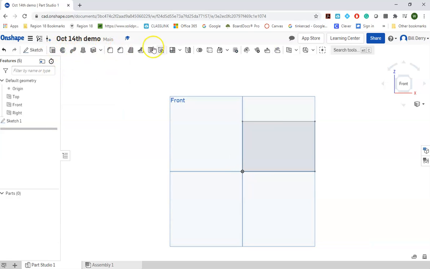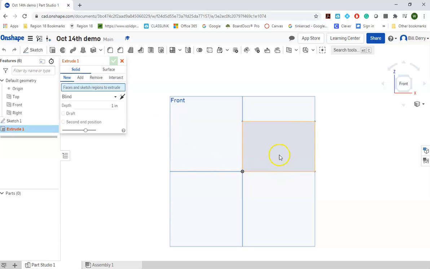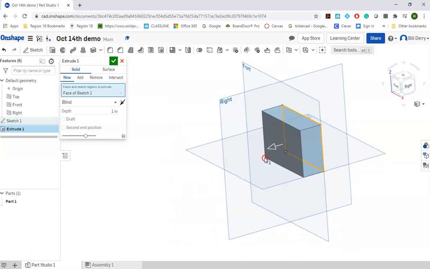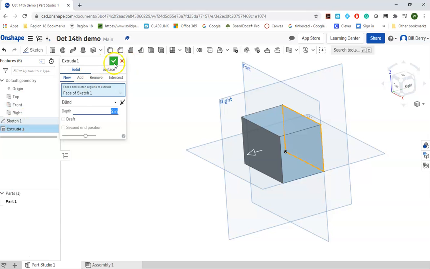And then notice now that my features are available, and the first one is extrude, and I'm going to go ahead and select the face that I drew. I'm going to rotate it so you can see a little bit how it's going to work, and we can change this to 2, and you can see how that works. We've got our first part here.